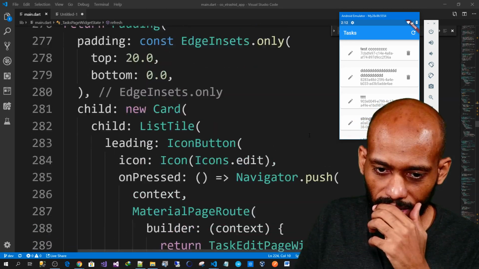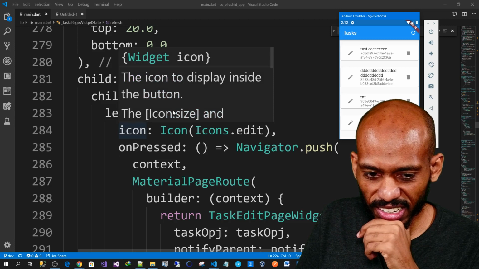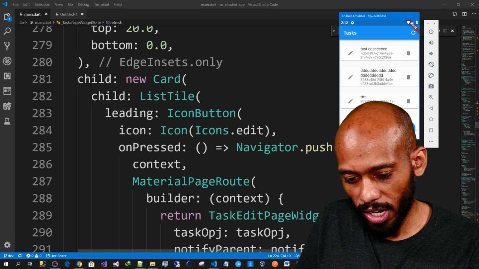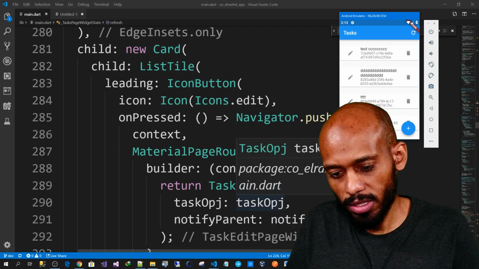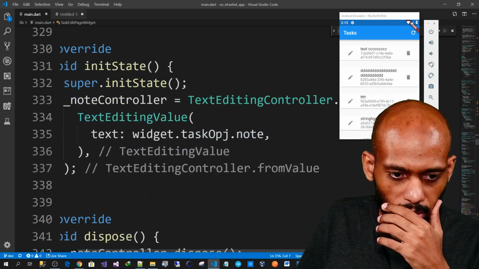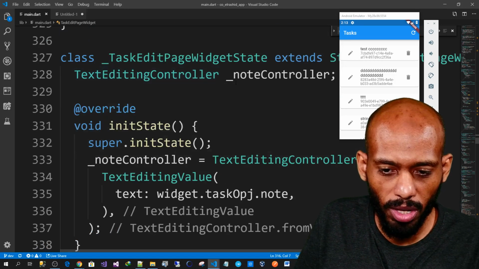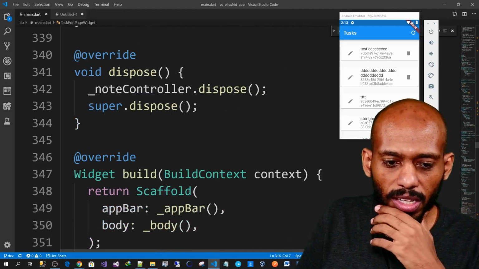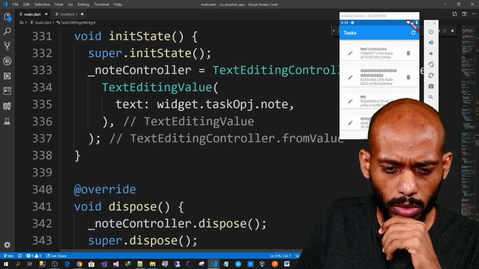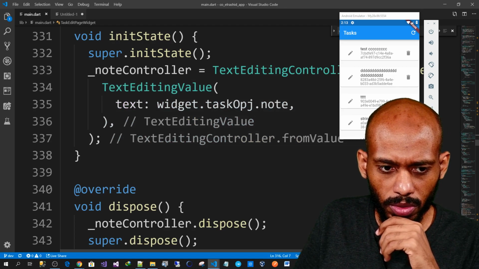If we click the trailing edit one, it should go to the new edit page, and it will pass it the task note and notify parent. The edit page is a simple one. In initial state, we have something called a text editing controller. For each field you will have a separate controller. You dispose it at the end, and in editing you initialize it with the text editing value, the text.